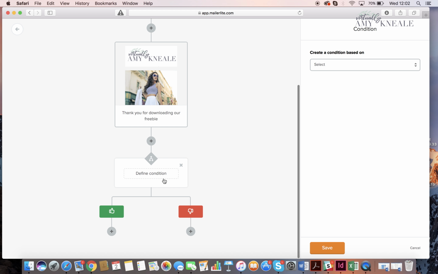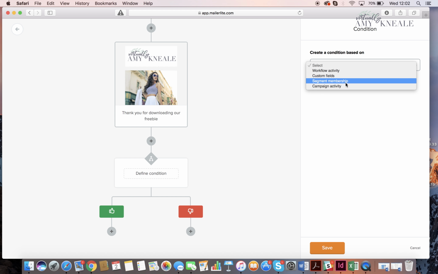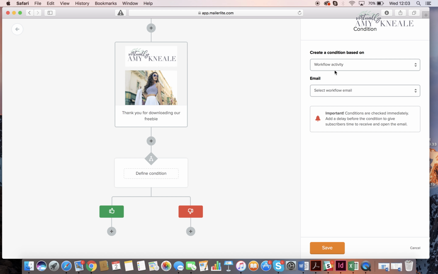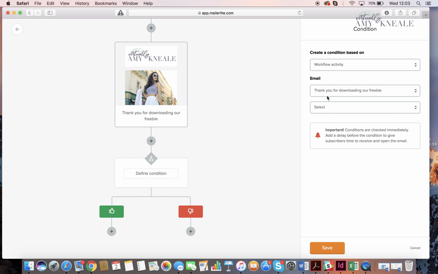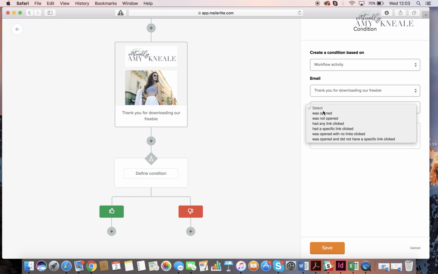Okay, and our condition is based on the workflow activities. The workflow activity is the current workflow we're working on. There are other options about segment membership, campaign activity, but in this instance, we're just looking at this particular workflow. So workflow activity, and we're going to select the email, Thank you for downloading our freebie. And was it opened? Was it not?